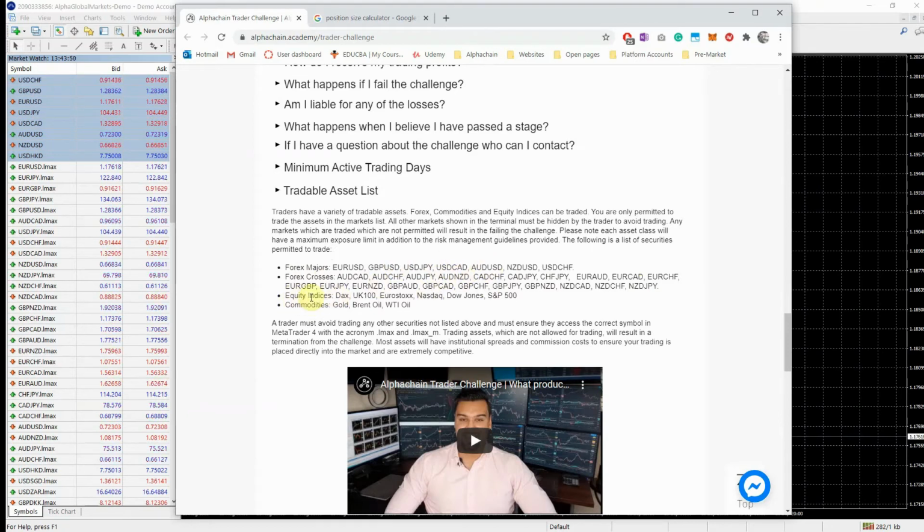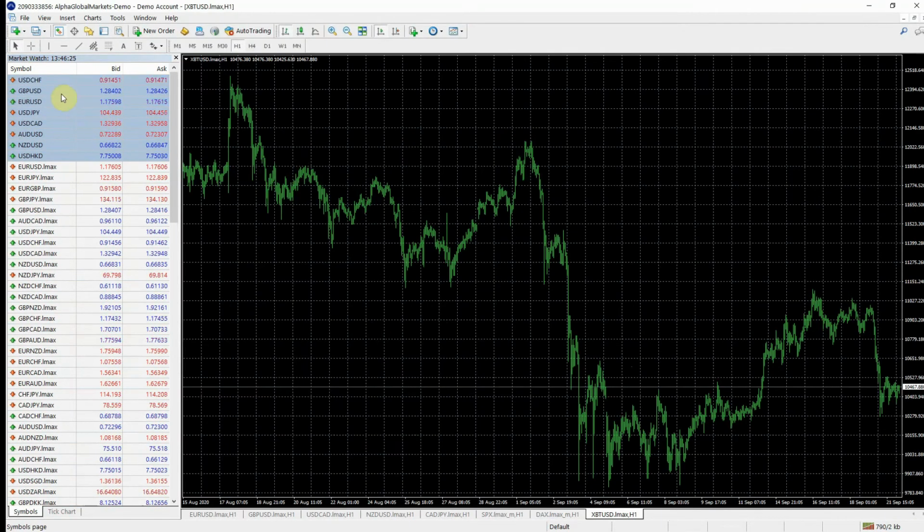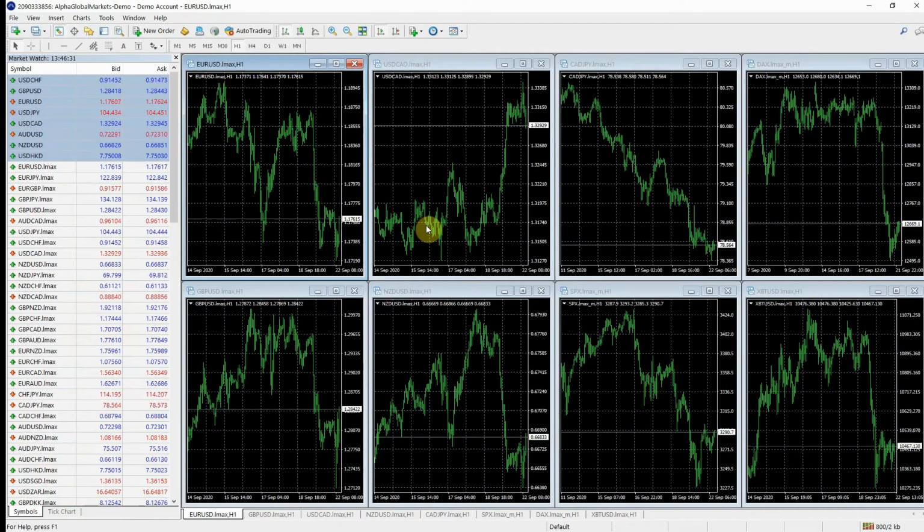You then have equity indices, and you have DAX, UK 100, Euro Stocks, Nasdaq, Dow Jones, and S&P 500. So you have 6 equity indices to trade. And then under commodities, you have gold, Brent oil, and WTI crude oil. I don't want to be looking at all of these assets if I'm only focusing on these specific assets here, right? Let's just do a full screen. There we are. Those are my 8 assets.